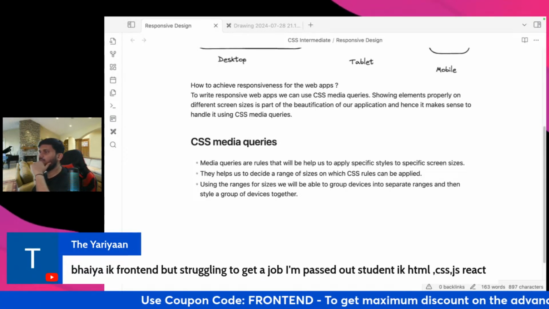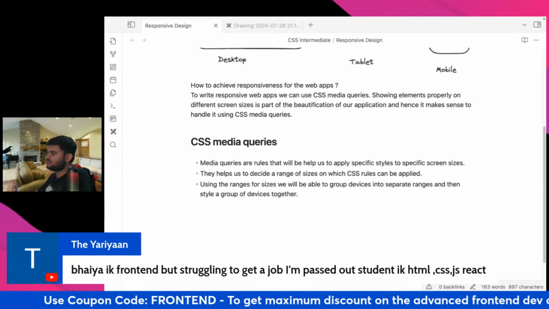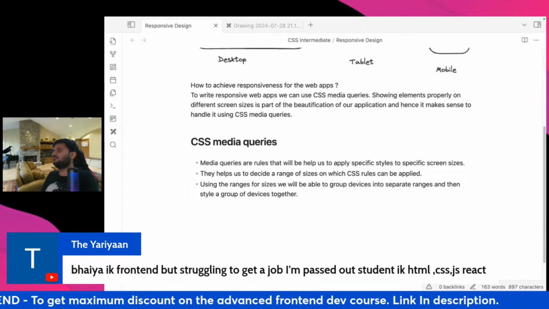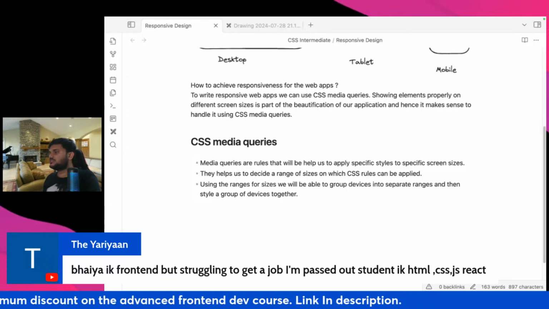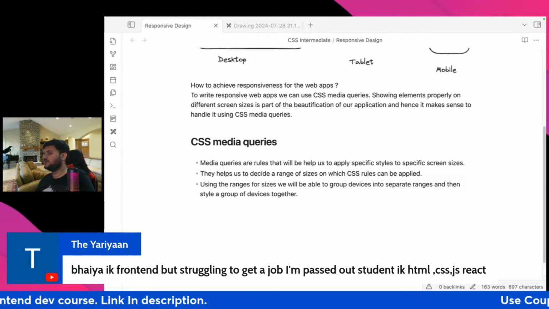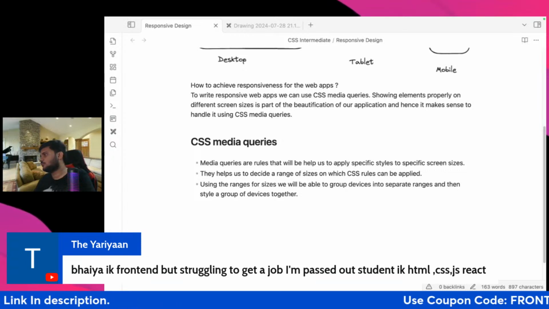I know front end but am struggling to get a job. I'm a passed out student. I know HTML, CSS, JS, and React. Try to expand your stack more. Try to learn back end. Try to cover full stack altogether so that you can apply to more jobs. I would say that, and try to make some more impactful projects. Maybe that is the problem that you're facing.